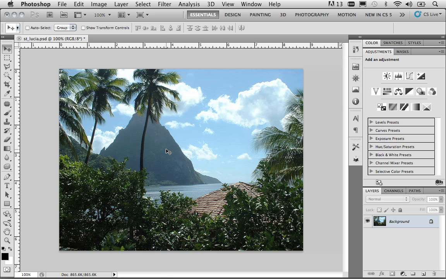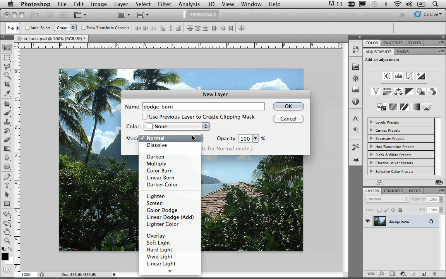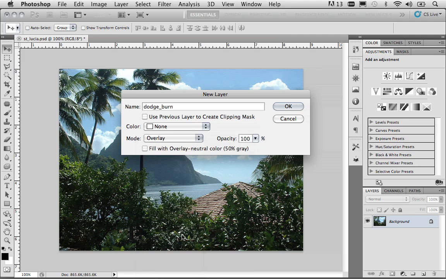So what we want to do is create a new layer here. I'm going to come over to the Layers panel, and on the Macintosh, you want to hold down the Option key. That would be the Alt key on Windows when clicking the Create New Layer button to open up this dialog box. Let's go ahead and name this layer Dodge_Burn. What we're also going to do is set the blending mode to one of the contrast blending mode options. We're going to set it to Overlay.